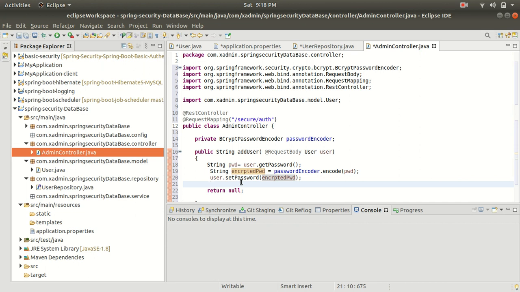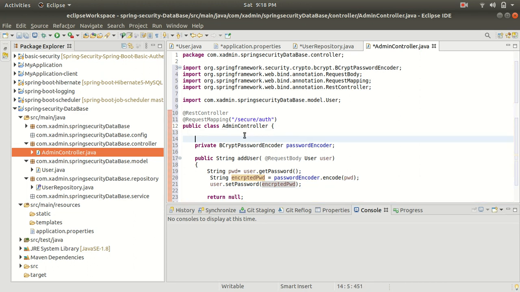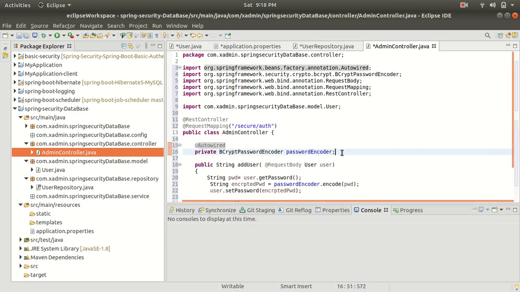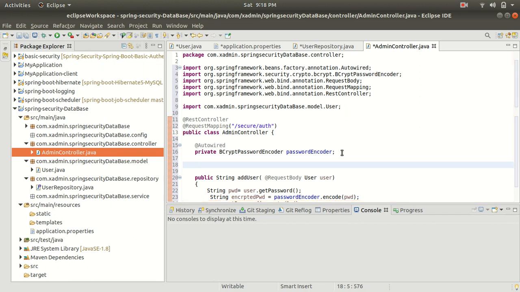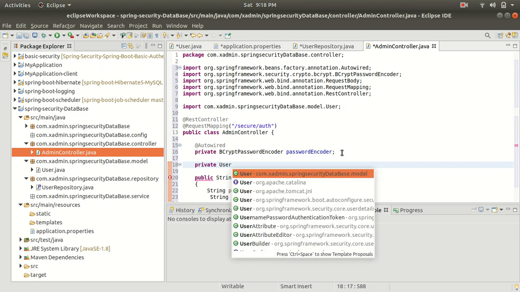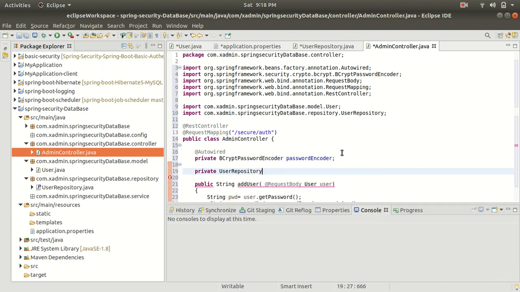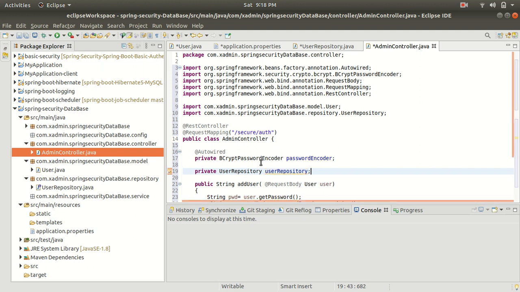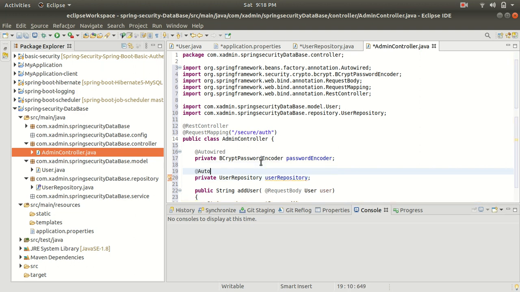All right, and now guys we will call the save method of the user repository. So guys, let me add this autowired, and now guys I need to inject the user repository here. So let user repository, alright, user repository. Alright, so let's annotate this with the Autowired.